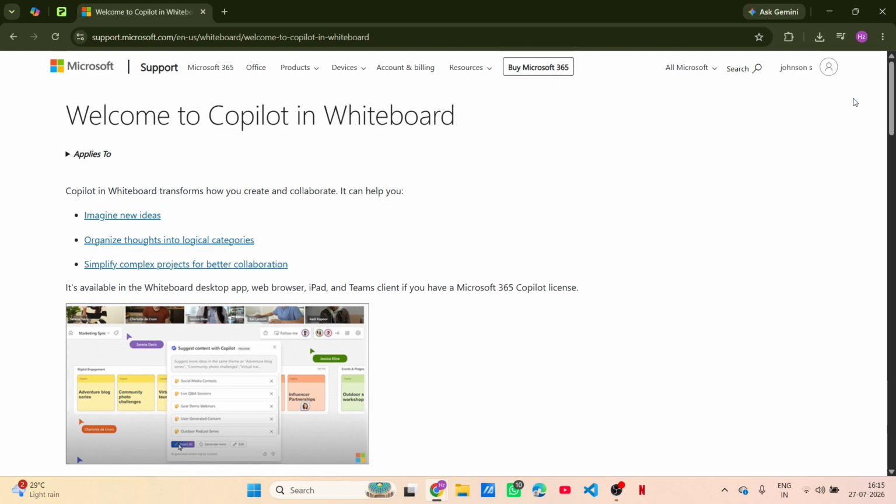First off, make sure you have access to Microsoft Whiteboard. You can get this application through your Microsoft 365 subscription, which is a gateway to so many other incredible features. If you haven't signed in yet, go ahead and do that. You can either open it as an app or use it directly in the web browser, whichever you prefer.